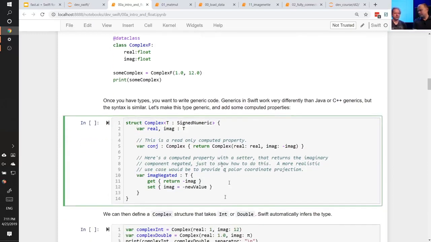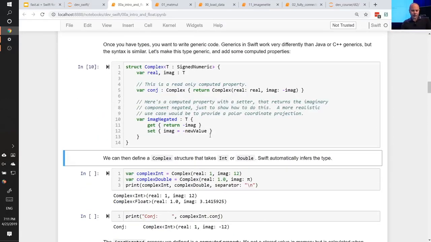So this ability to use generics lets us do some pretty powerful stuff right out of the box. And we'll talk about some of the really cool things that you can do that make it super flexible, and there are some really, really powerful things you can do. So we've got our complex here.